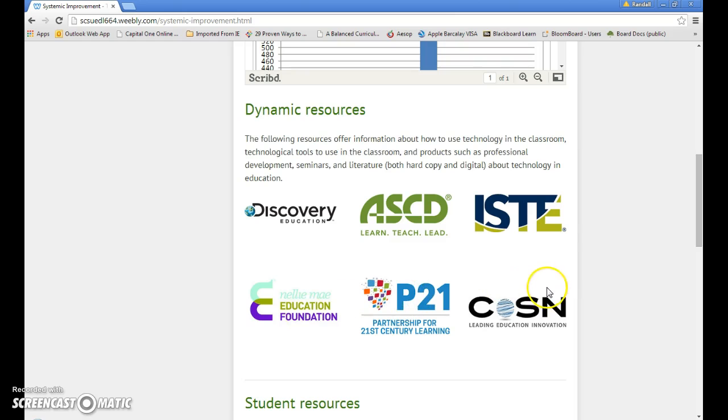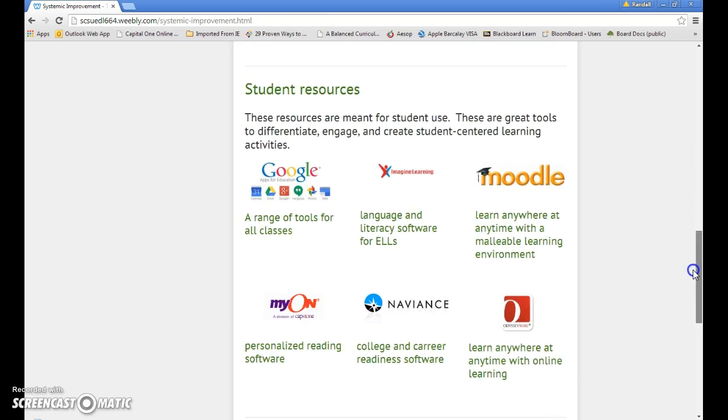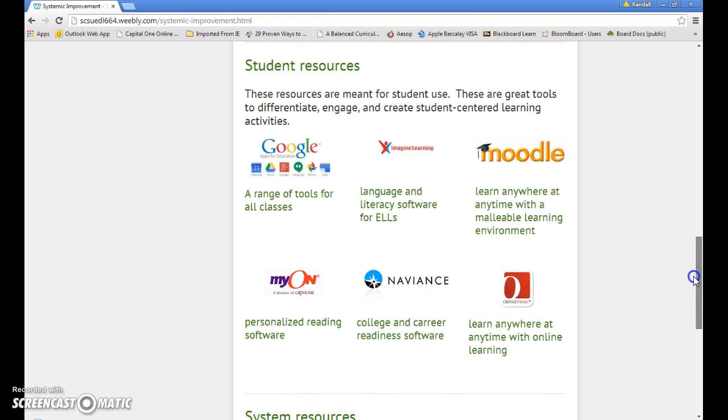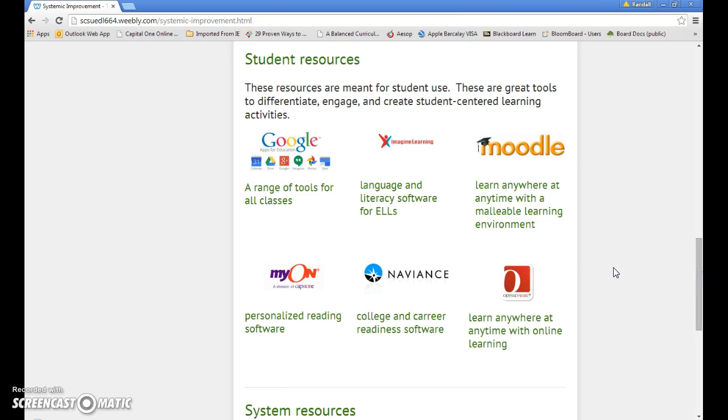All of these are fantastic resources that are worth taking a look at. Here we have resources that are actually used in the classroom in order to promote student learning. And Google has a range of tools for all kinds of classes. Here we have some literacy software and some college and career readiness software. It's fantastic. Moodle and Odyssey are great ways to study for classes and get information online anytime and anywhere.